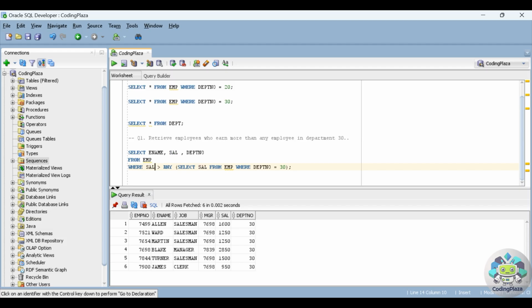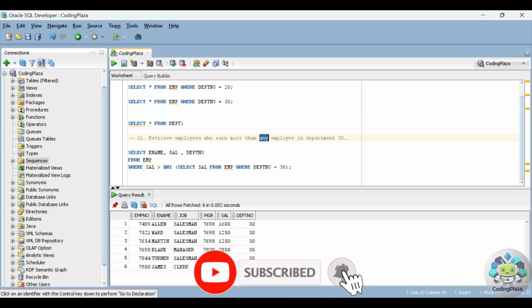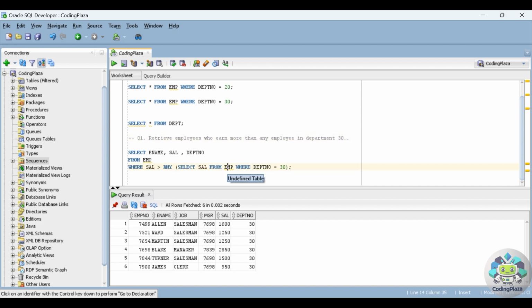Right. Now here, my requirement is: retrieve employees who earn more than ANY. Earlier, what we have seen was ALL employees, whoever earns more than everyone in department 30, that is, earning more than the other department. Here, it is any employee in department 30. Along with department 30 also will come in. So ANY means anyone has to match this condition. Keep that in mind, that's it.